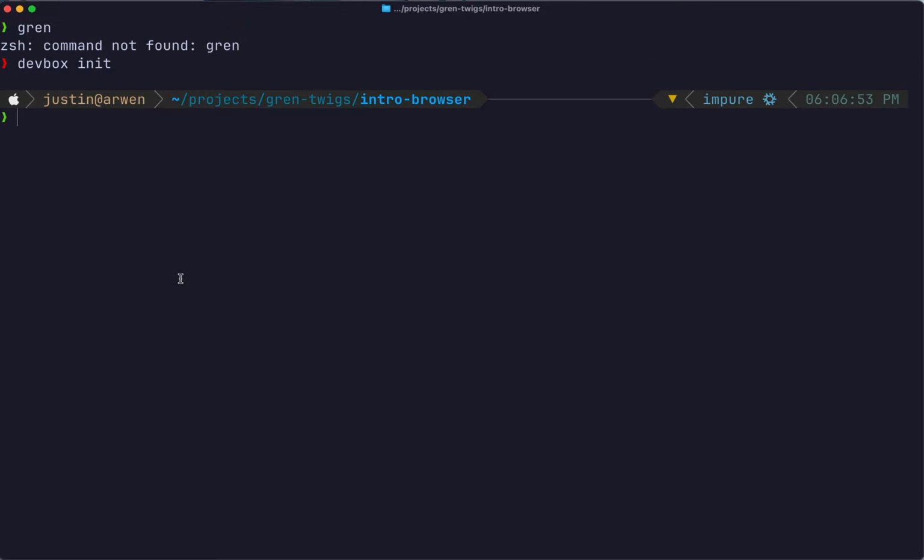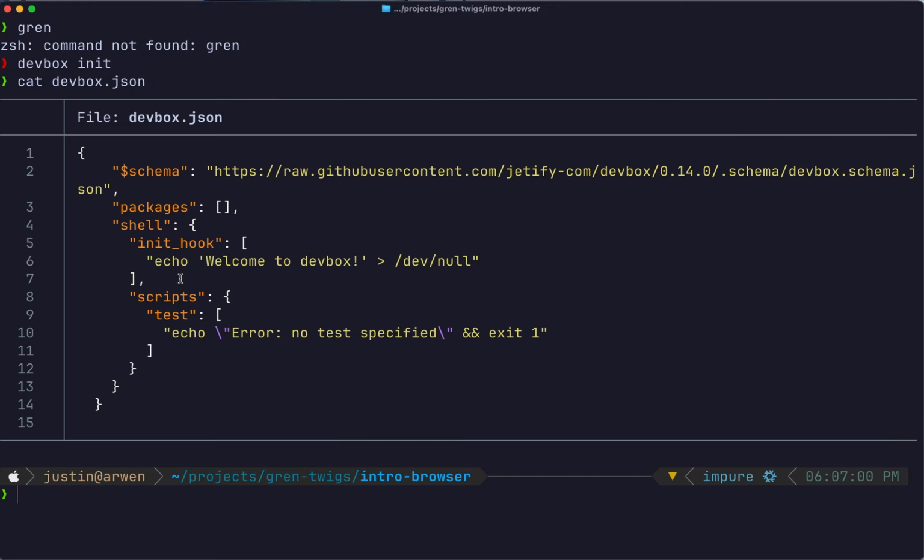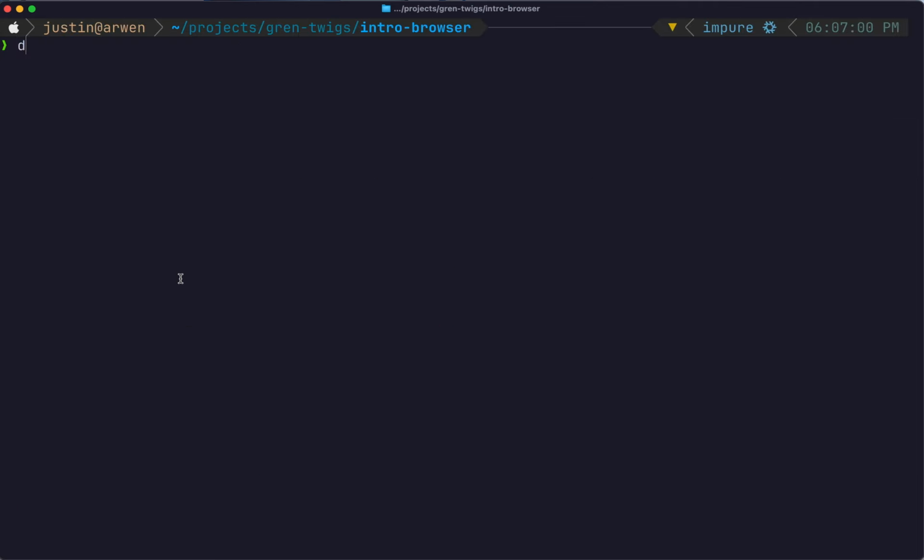DevBox uses a JSON config. So when I did DevBox init, it created this JSON file. You don't have to worry about what it means too much because most of what you can do here you can just use the DevBox command for. So for example, I will be installing Gren with DevBox using our Nix flake. You don't have to worry about what a flake is. Just know that you use this magic incantation here to install Gren.